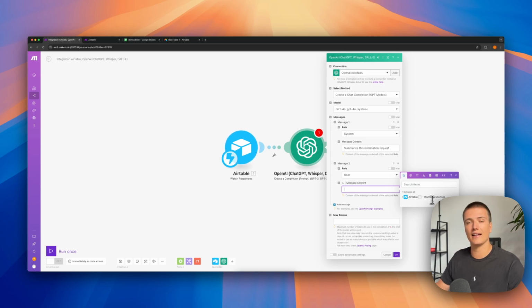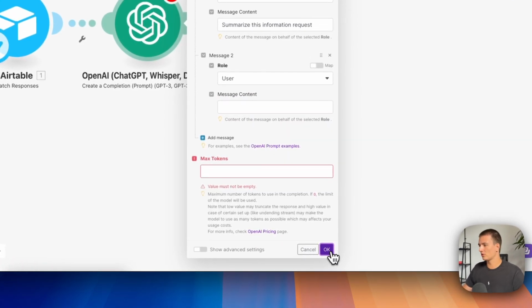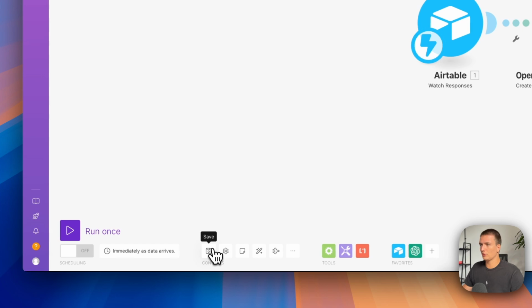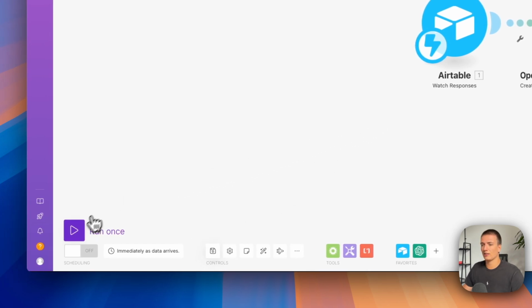Because it hasn't had any example data yet, so it basically has no clue. So it's good to just save it as is. Max tokens, we just put it at 0. So we're just gonna hit save, and then I'm gonna say run once.